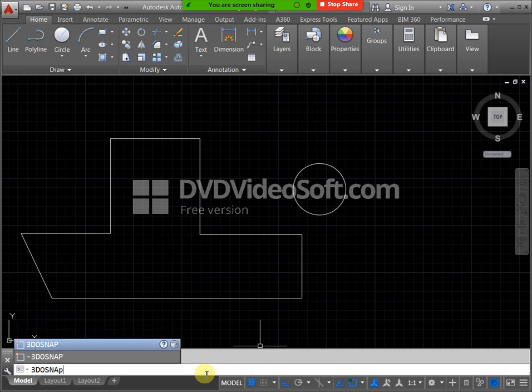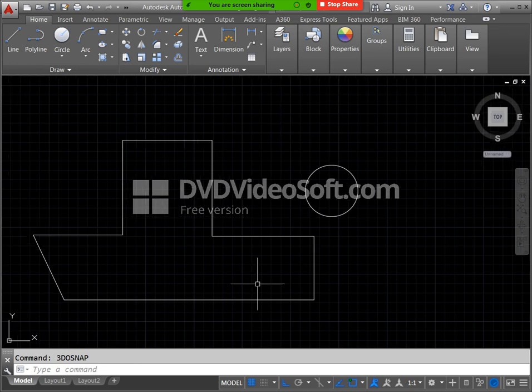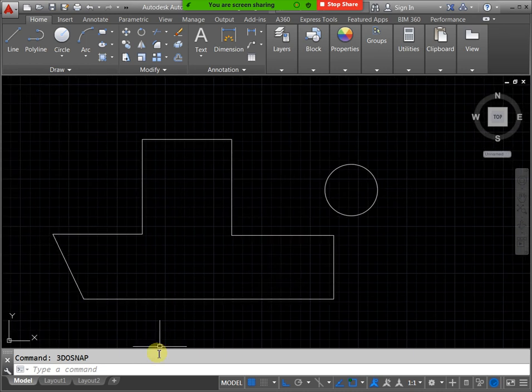Okay, next F5. F5 means plane changing, like XY to YZ, YZ to ZX.